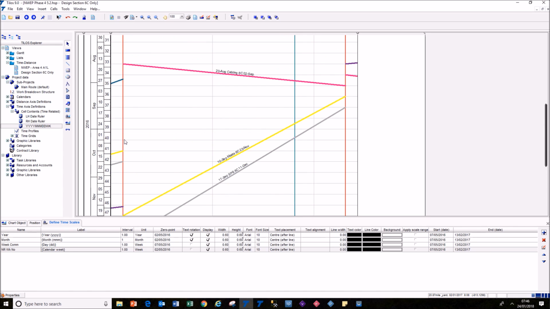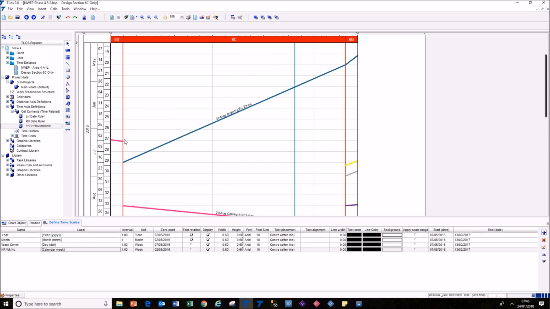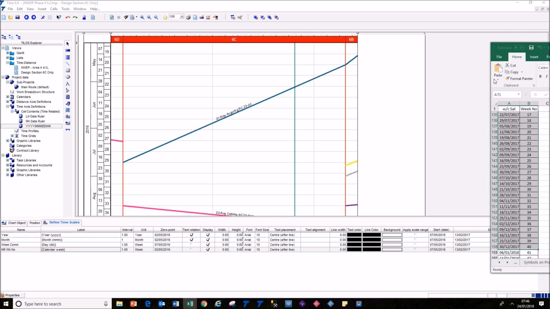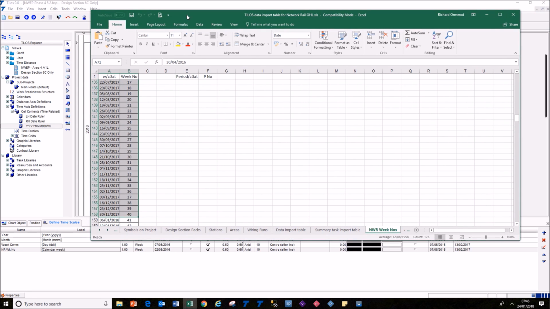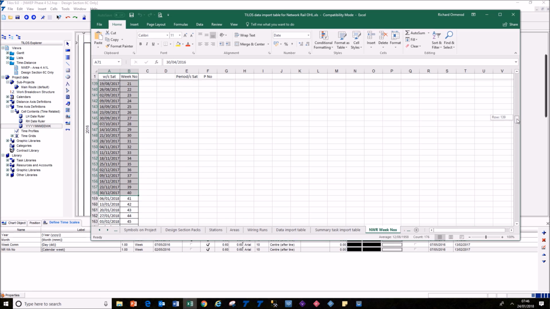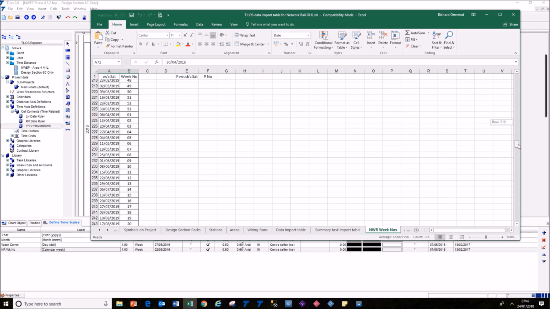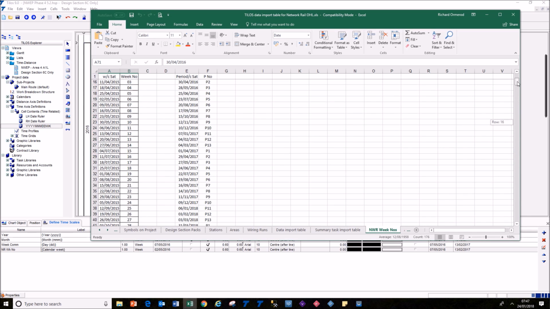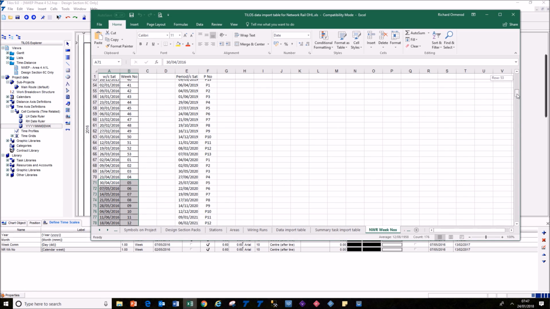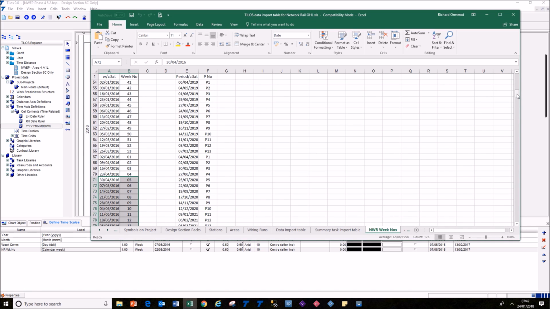So that's the sort of international rules, but we've got different ones, and those different ones are not predictable and can only come from a spreadsheet. So I've got a spreadsheet that's got week commencing and a week number, and this is in the data file that we've been using called TILOS data import sheet for network rail OHL, and it's got every week number and dates, and you need the format where you've got a date, and then you've got a bit of text.